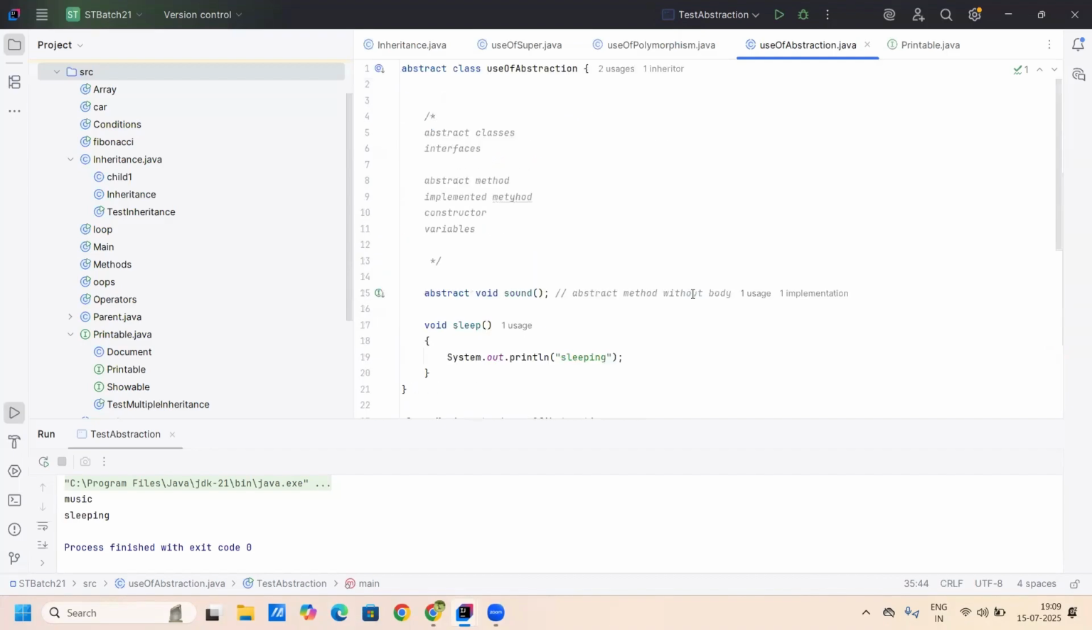These are the points to remember over here. The abstract class has abstract methods and implemented methods, so 100% abstraction is not achieved by an abstract class. That's why interface comes into the picture. Under interface, we can achieve full abstraction, 100% abstraction.